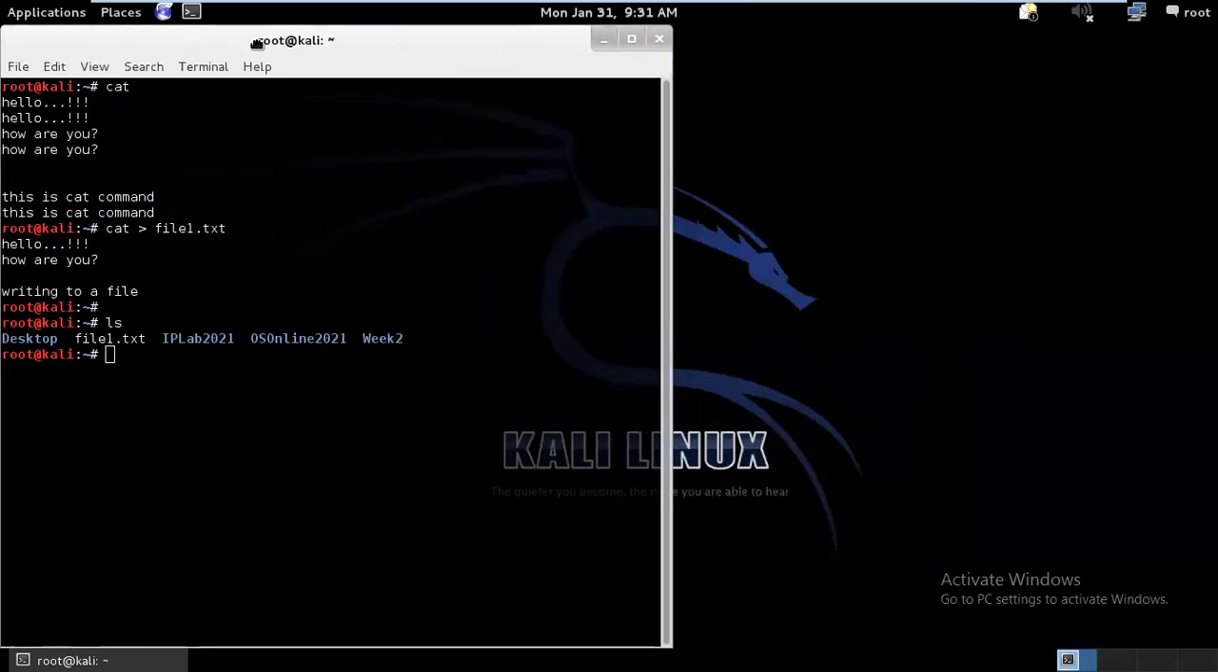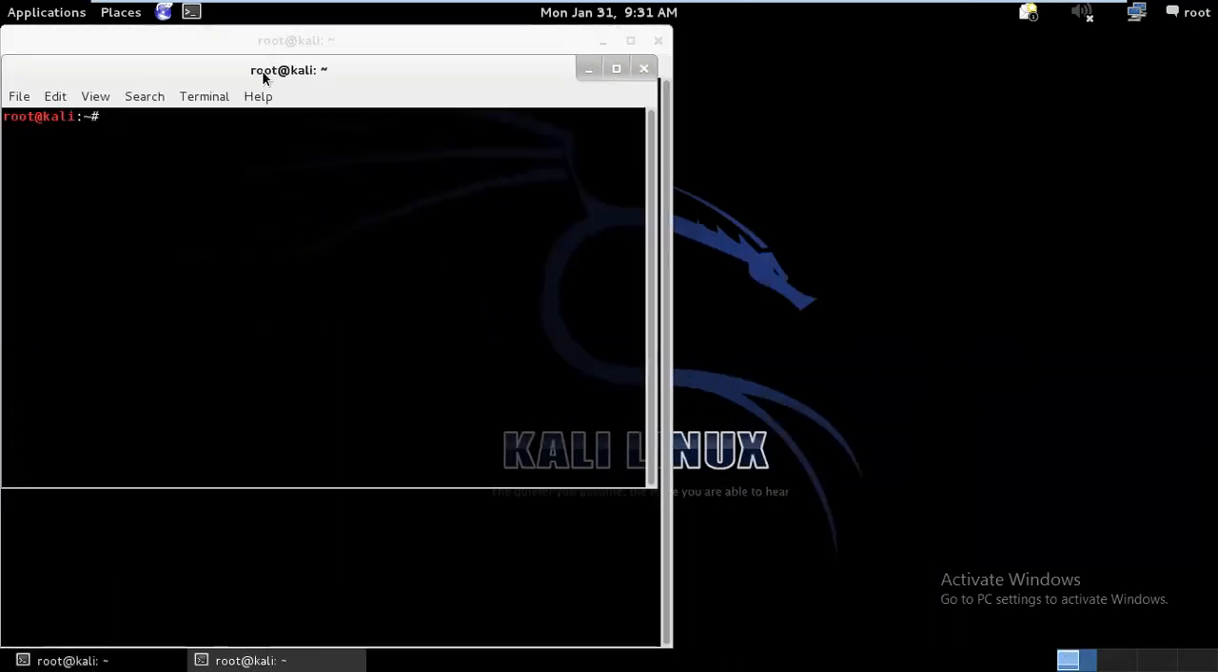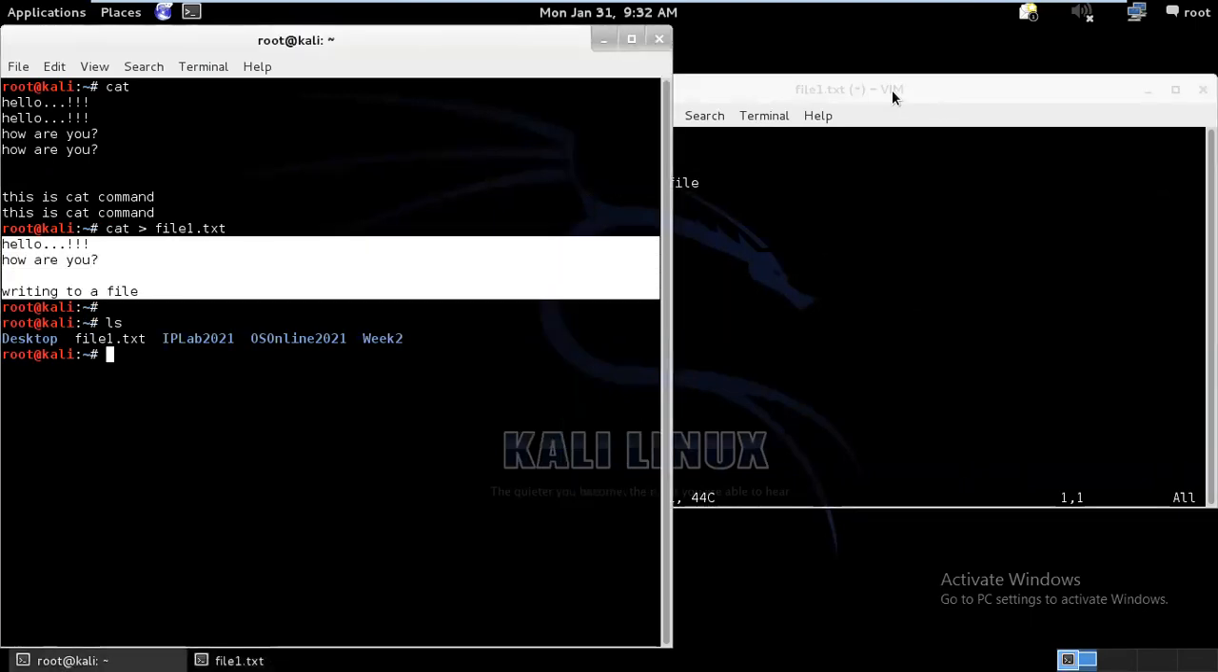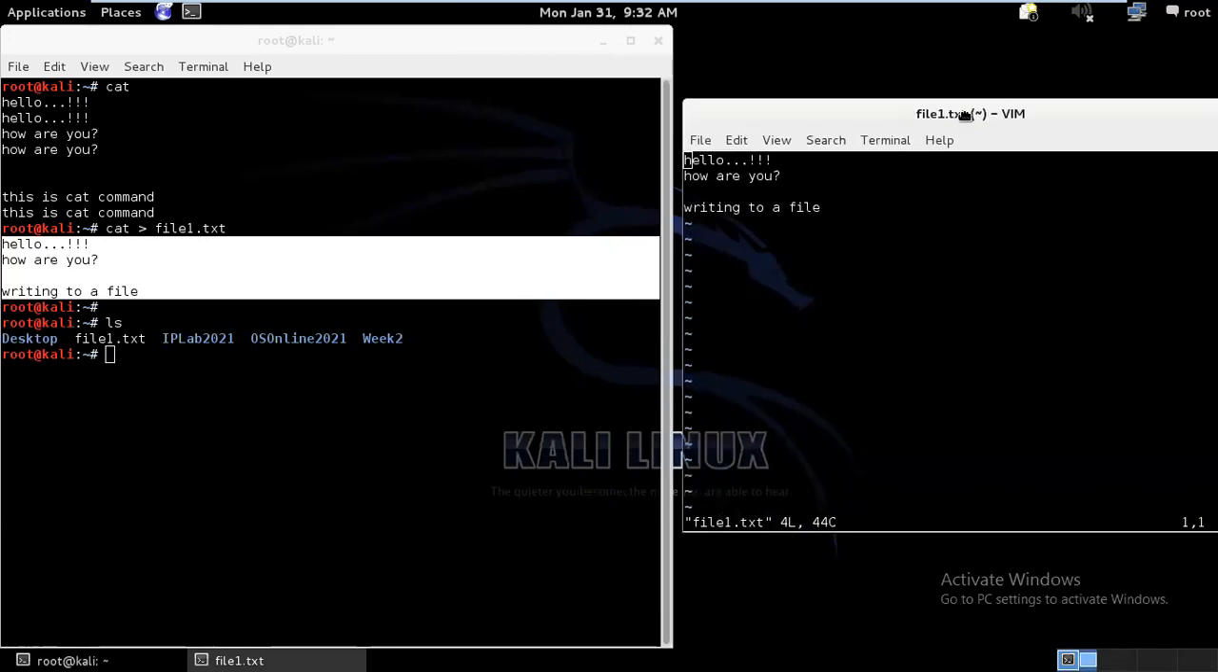Okay. So let's say I want to see what's inside file1.txt. I'm opening a new terminal. If I type vi file1.txt and press enter, I can see what's inside file1.txt. We have hello, how are you, write into a file. The content that you have recently typed using the keyboard is there in this file.